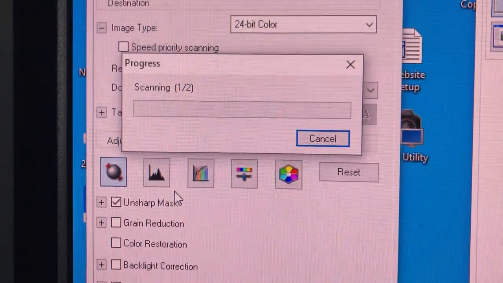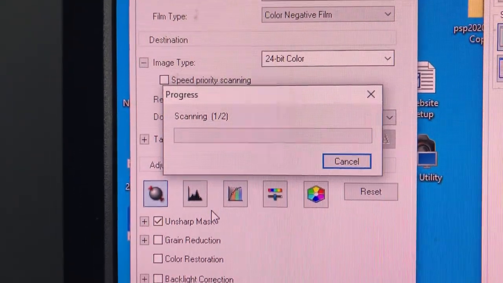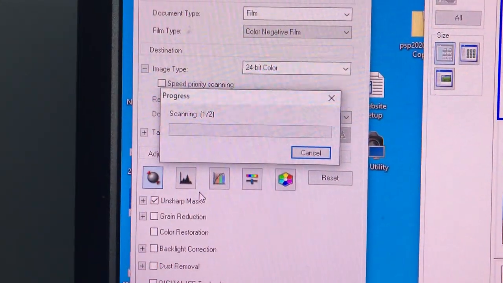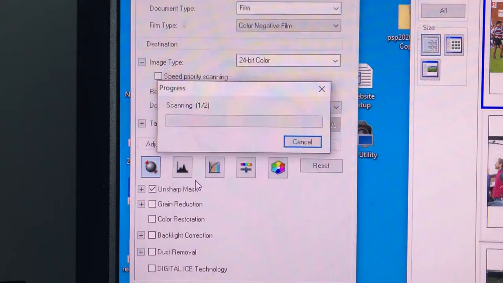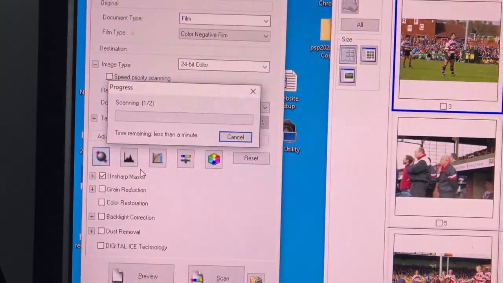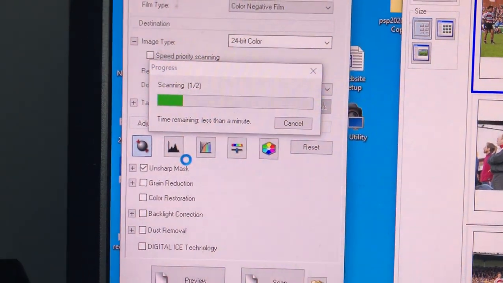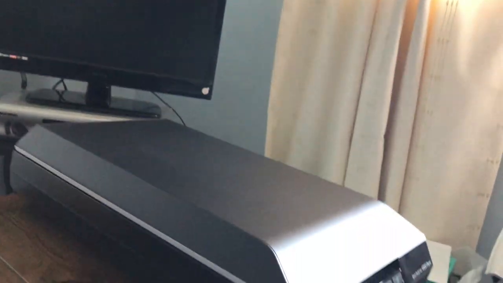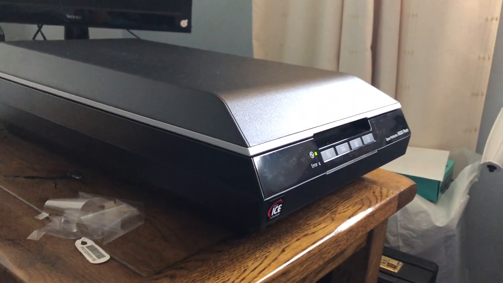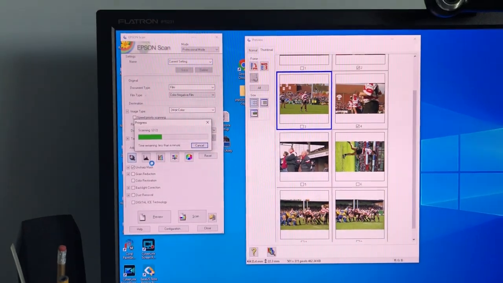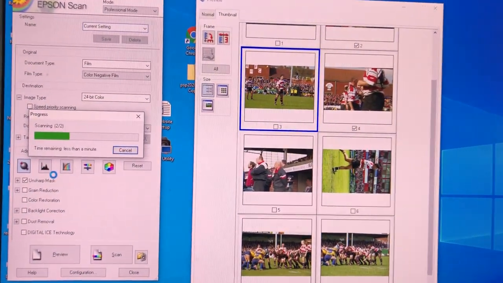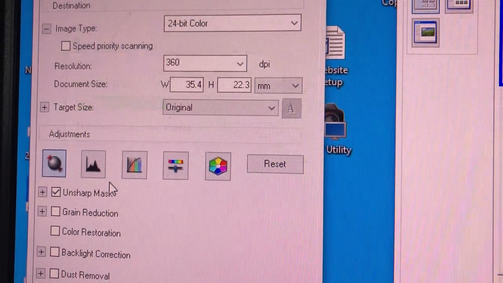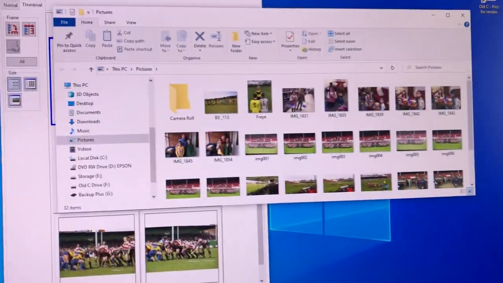And then it starts scanning. And you get this. And you have to wait until this is completely finished before you can do anything else. But it shouldn't take too long, as we're doing it at such low resolution at the moment. Should do it all very quickly, he says. So it should take less than a minute. So here we go. Whilst it's happening, the scanner has the blue light, so that's how you can tell it's working and you can't do anything with it. Just waiting. So there we go, all done, and it's saved in Pictures.